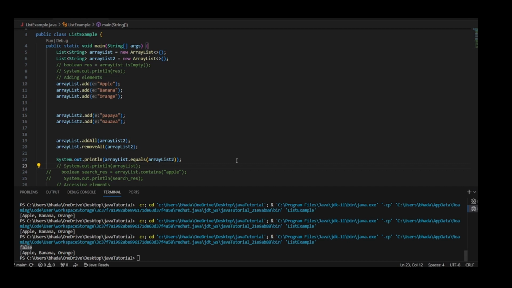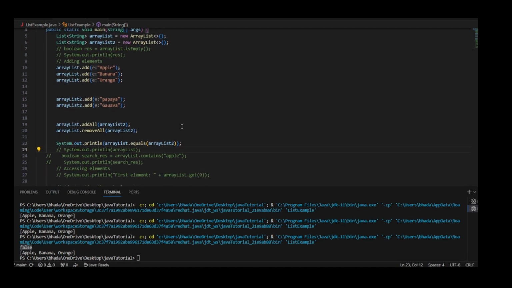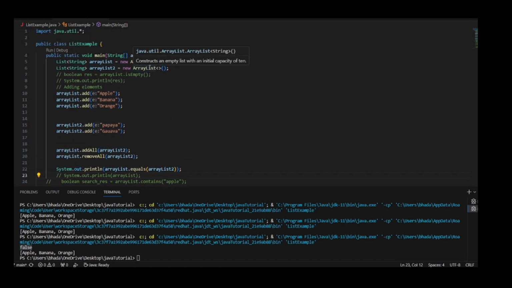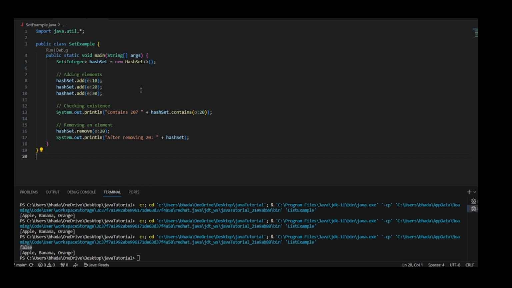And second we are moving on to set. All the methods are similar to array list and linked list. So now we move on to set. So this is the HashSet implementation. In set we have three types of classes: TreeSet, LinkedHashSet, and HashSet. They are similar in implementation: Set, then the data type that we want to implement, then the variable name and new HashSet.